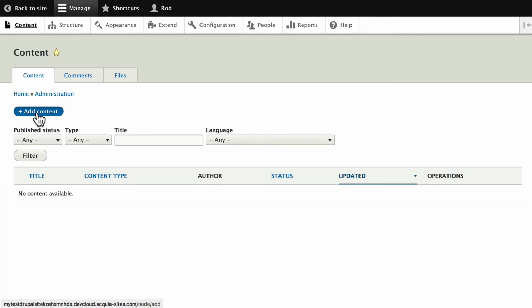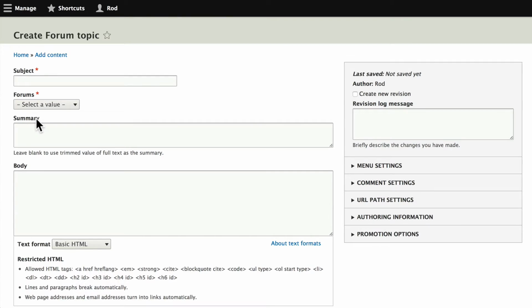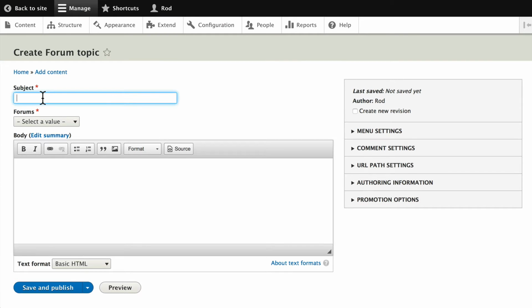Assuming you're all set, click on Content, and click on Add Content. The forum module actually creates a new content type called forum topics. Once again, these are fieldable, so you're not restricted to just the title and the body. Click on forum topic, and let's have a new forum topic called Learning Drupal. In the forum, go ahead and put it in the general discussion. Hi, I'm just learning Drupal. Can someone help me? Click Save and Publish.